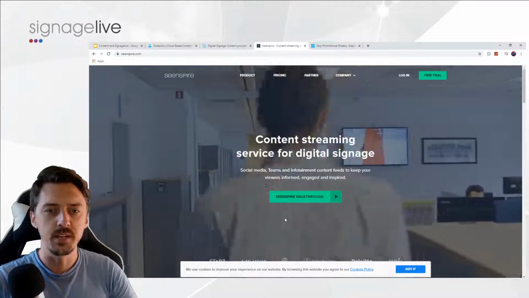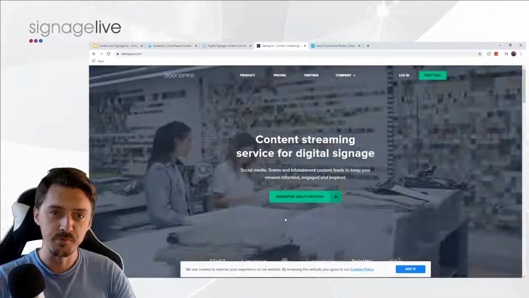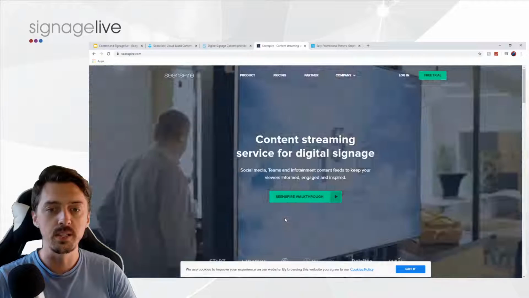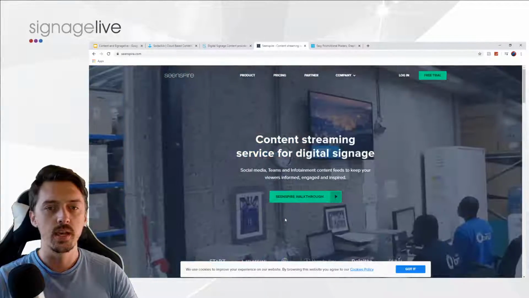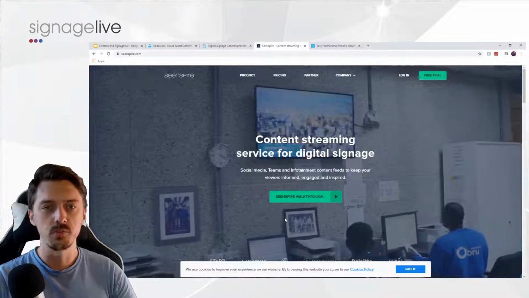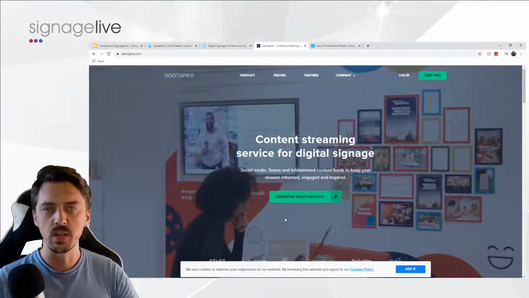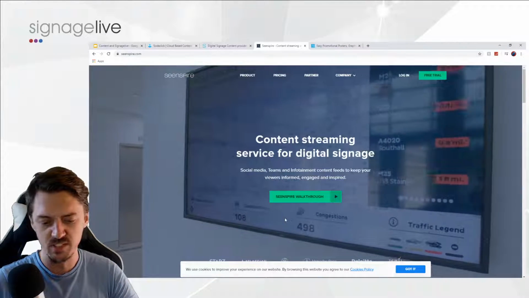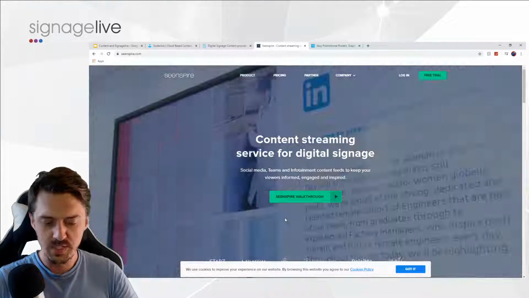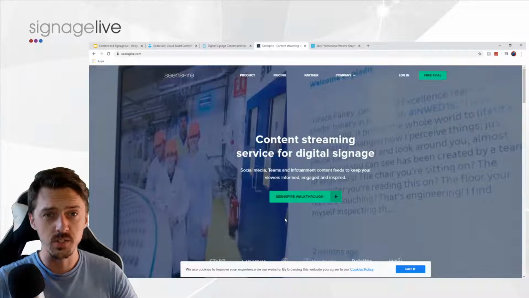So Scenespire have the capability of creating infotainment fields or social media engagement fields. They have really focused in on how to elaborate those services. So for example, LinkedIn, Facebook for work, Instagram, Twitter, a whole range of these services that you can pull in.